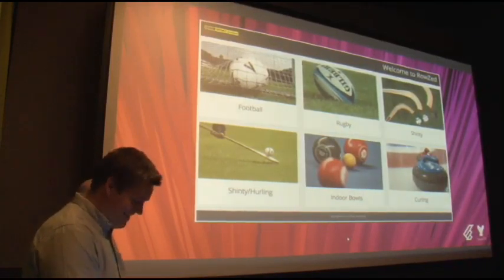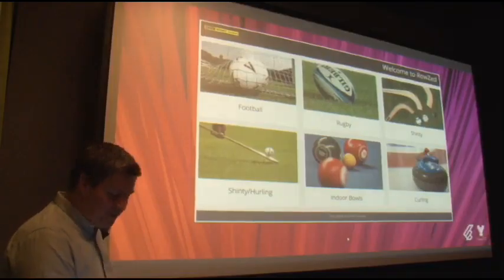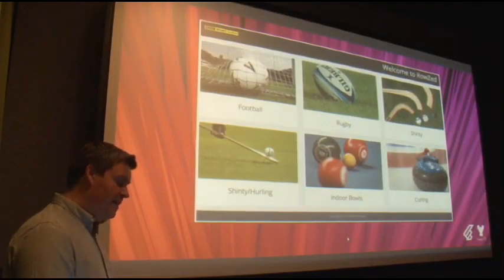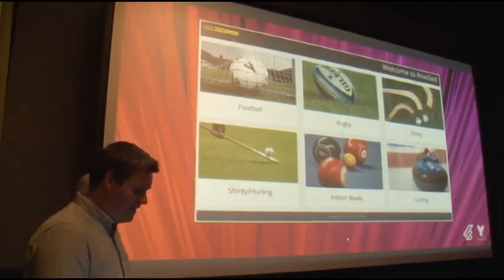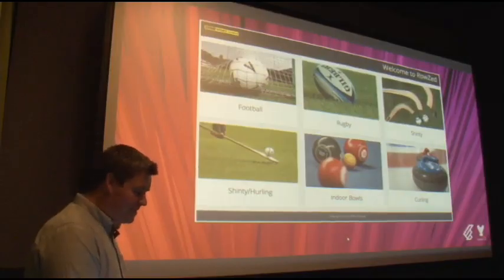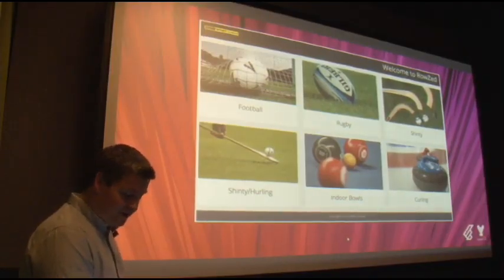So we started off with football. That was the first plug-in as such. Then it moved on to rugby, a few Scottish minority sports, shinty, hurling, and then we've followed these up with non-field based sports, indoor bowls and curling, which are remarkably similar in some ways.